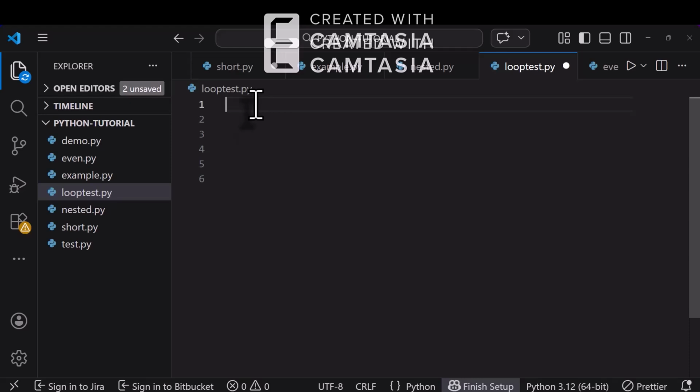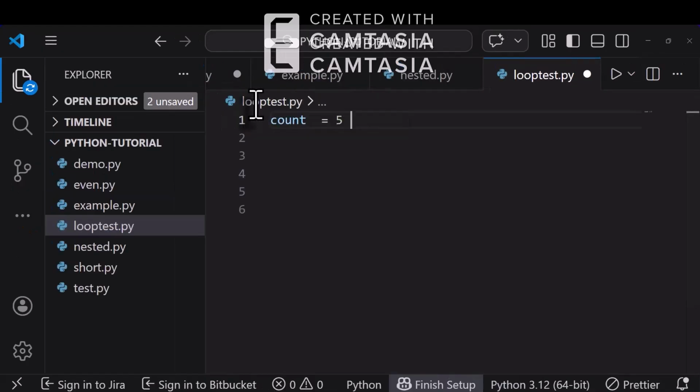In this video, we will learn about while loop in Python with a simple example. So let's start. To do that, I'll be using a variable called count, and I'll initialize this count with, let's say, 5. You can initialize count with any number, that is not a problem. It is up to you. I'm initializing count with 5.